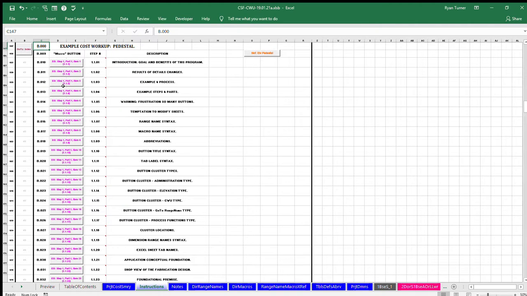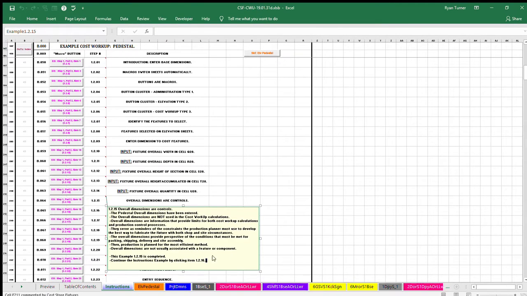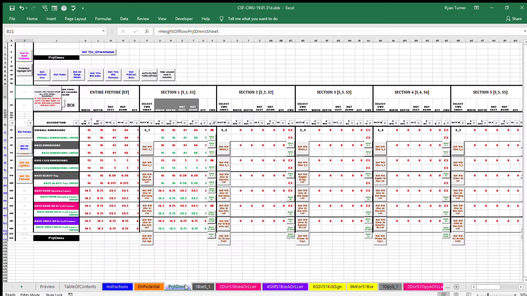The focus of step 1 of the 3 steps is on the principles of this process and how to enter dimensions on the single project dimensions sheet. Example item 1.2.15. Overall dimensions are controls. The pedestal overall dimensions have been entered. The overall dimensions are not used in the cost workup calculations. The overall dimensions are information that provide limits for both cost workup calculations and production control processes.